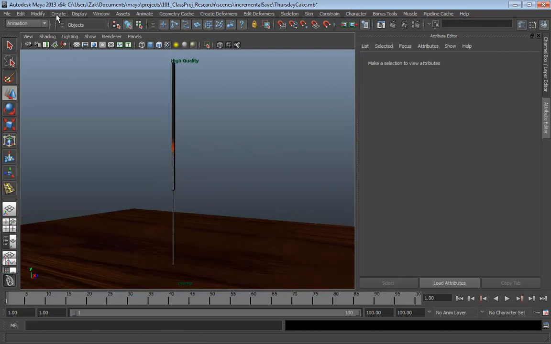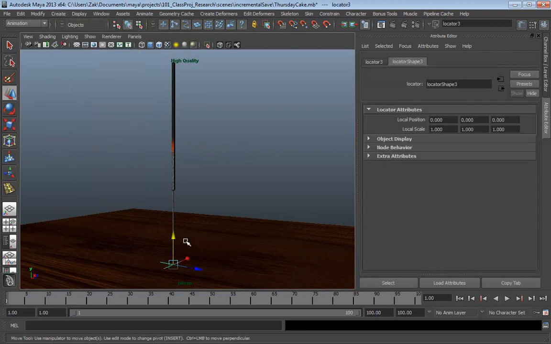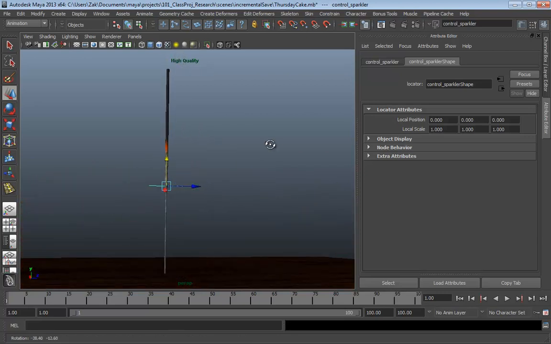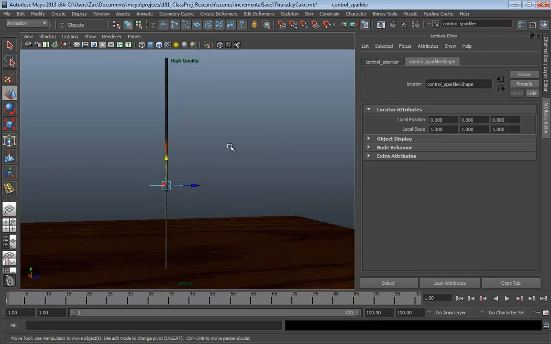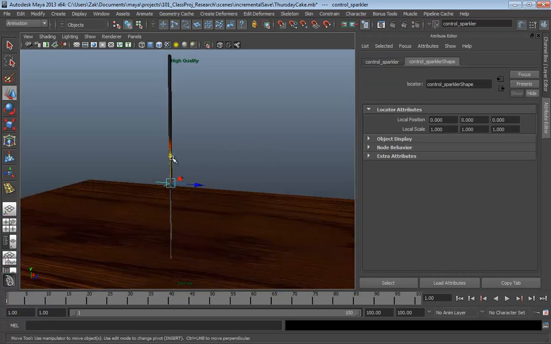All right. So we're going to go to Create, Locator. And here is our locator. I'm going to call this Control_Sparkler. And there we go. That's really all that I've done. So we just have a new locator.